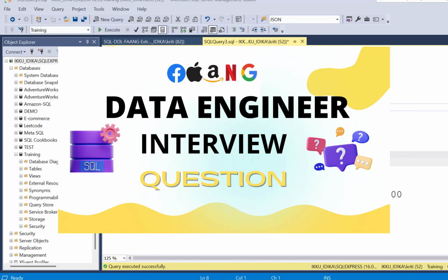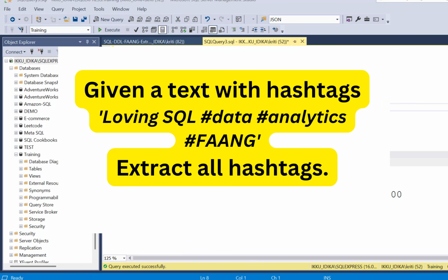This is a string parsing problem and the exact problem statement is that given a text with some hashtags like the one shown on the screen, we need to return all hashtags from the text. This is especially useful for companies for analytics, trend detection, building tag indexes, or even for their search suggestions. Now we are going to be using some string functions to solve this, which is the string_split function in SQL Server. This is also an example of regular expressions.